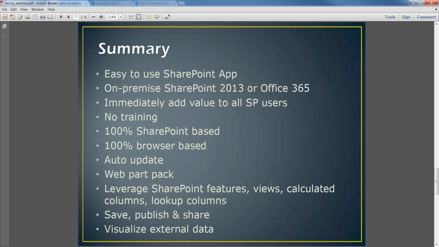Also, we include a web part pack. Actually, let me show you this. Let me go to my visualizer and load a pre-saved graph. So this dial gauge here is great. Now I want to place this on a web part page as a web part. So let me put this page into editing mode and add a web part. As you can see here, I have BlackCompass Visualizer as an available web part.